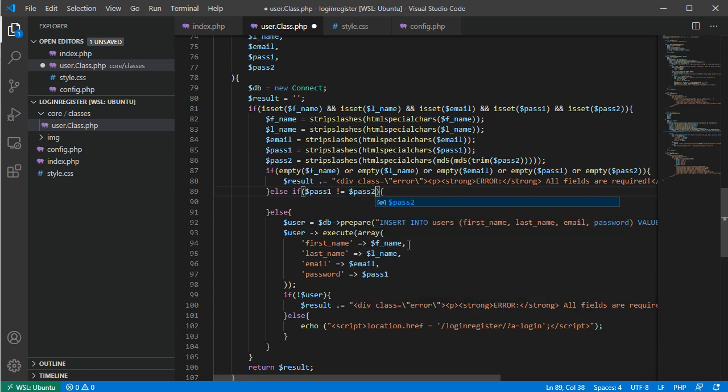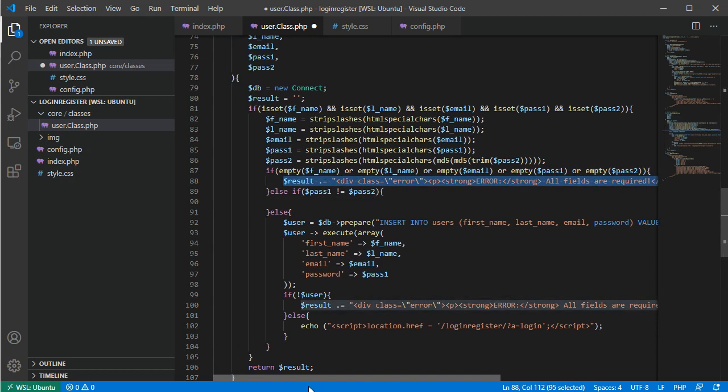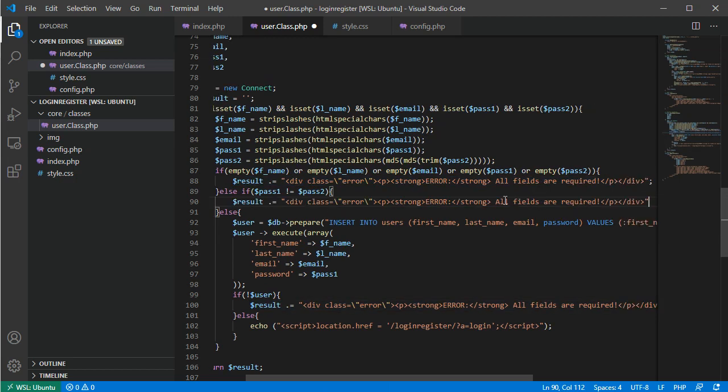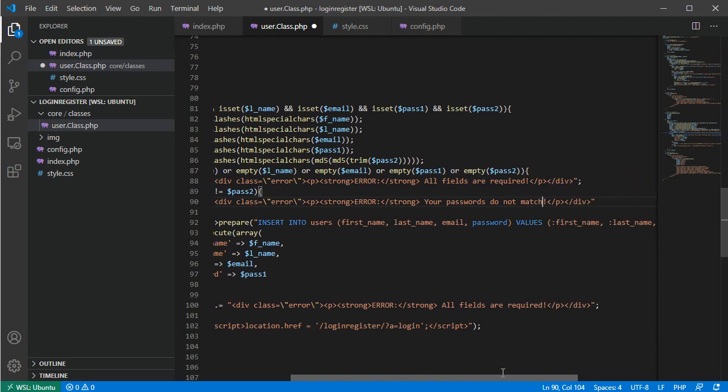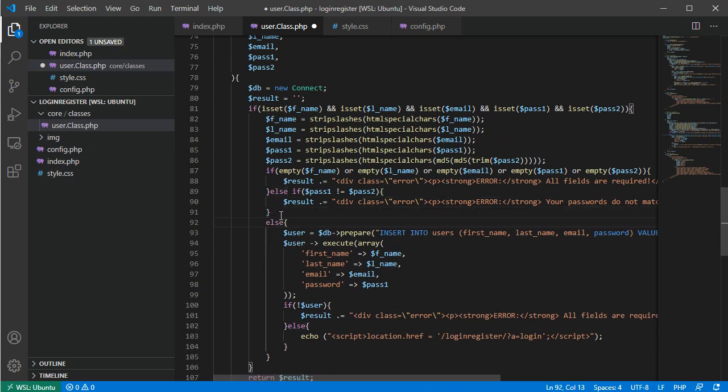We check the passwords now. Then we want to output this stuff. Let's copy it. We output this here, and we will say your passwords do not match. Okay, and then we will have another if statement.